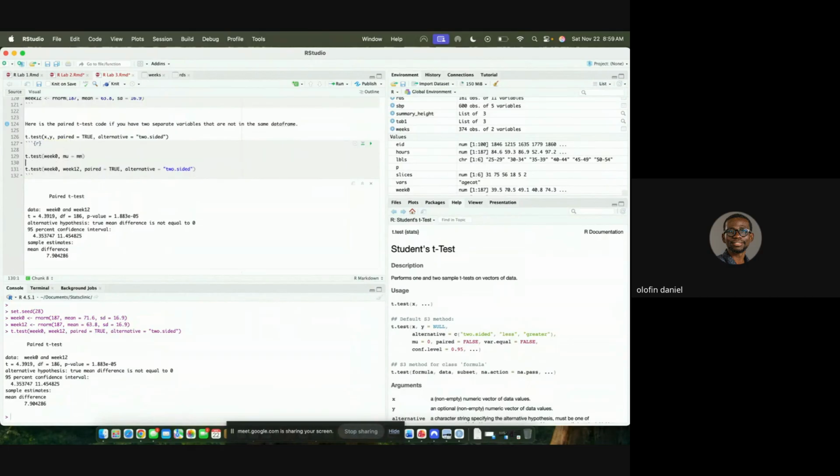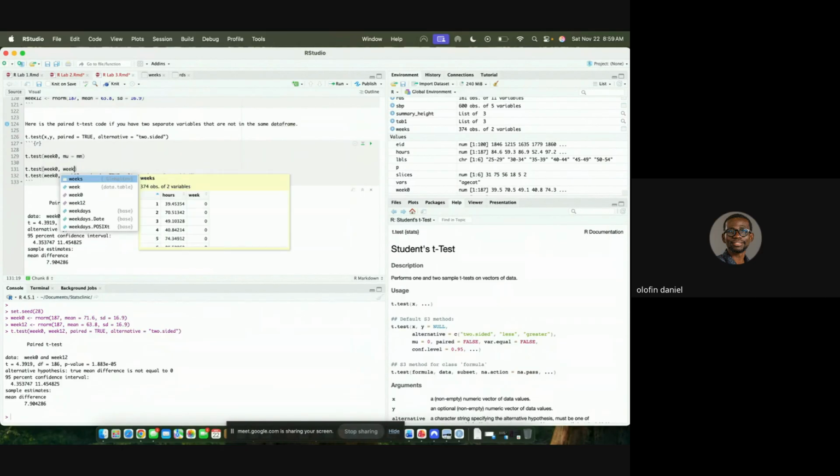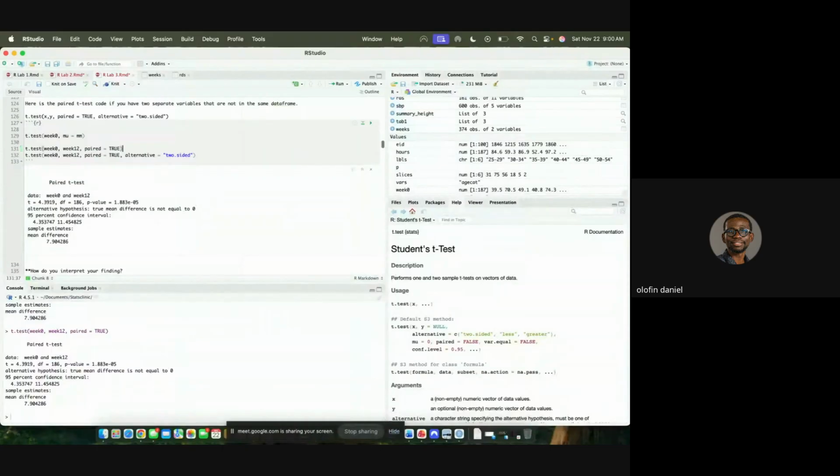But in this case, we have to add another argument because we have two data points. We have 2 variables, week 0 and week 12. So t.test, week 0, comma, which is x, week 12, comma, you have to specify paired equals true. You might not even put an alternative because by default, it recognizes the alternative to be 2-sided. So if you run this line of code, you are going to have this.